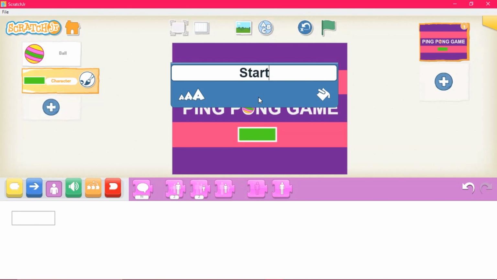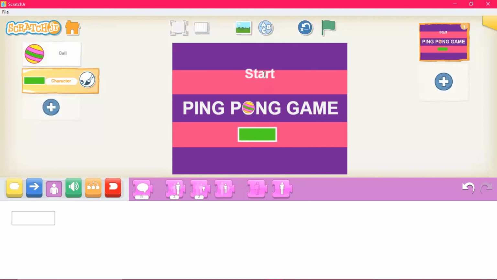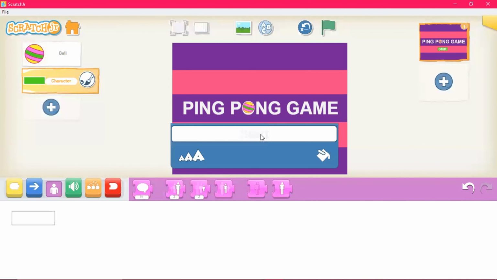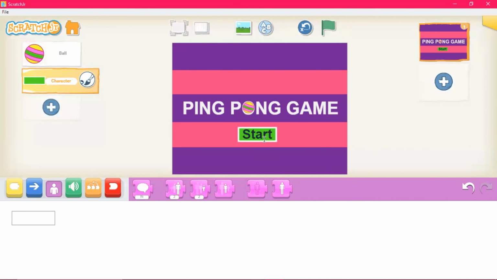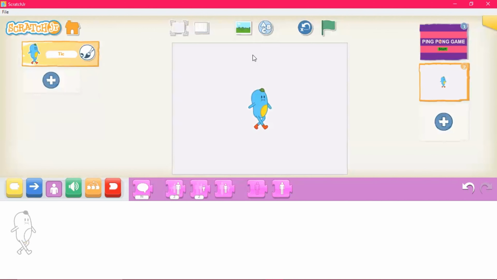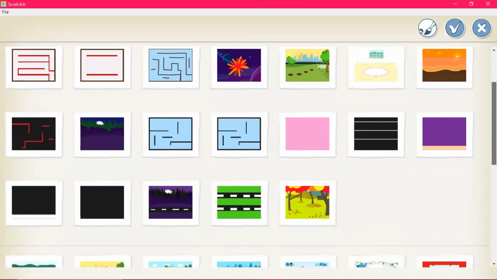Let's type in capital letters. Let's have it in white color. This size is good. There you go. This seems not to be white, but that's okay. All right, so we have created the start button. So when you click on the start button, then you will shift to the next background. So first of all, let's add a backdrop. I want to choose farm.